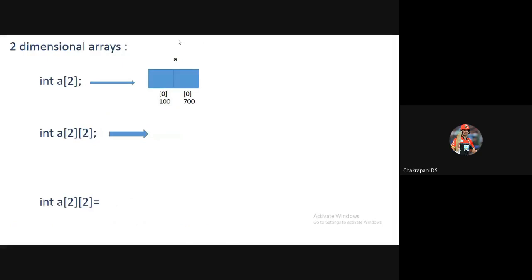Okay, we'll see. That is about single dimensional array. Don't worry about notes and all. I'll provide the notes for every concept which we'll discuss. Okay, so next concept is two-dimensional arrays.